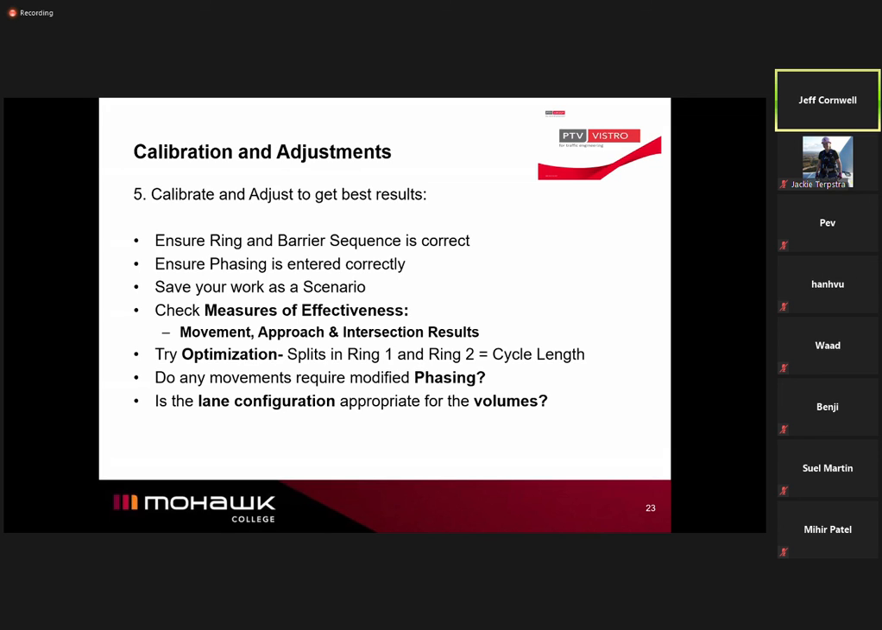And if you're seeing that there's any problems, maybe we can fix those problems by adding more phasing. And if we're still having problems after that, maybe the lane configuration is not appropriate for the volumes. So maybe we want to look at, for this model to work better, would we benefit from having an additional lane? So I'm going to go back to the Vistro now.